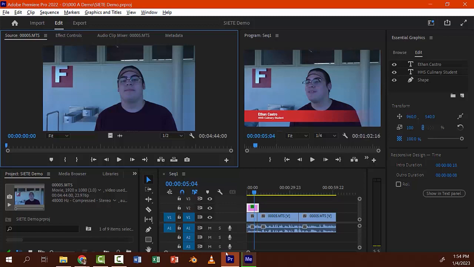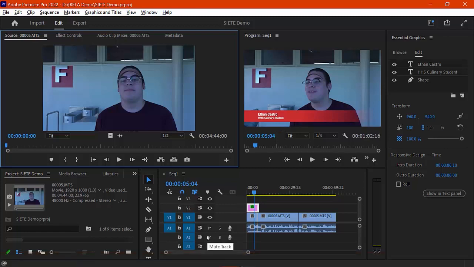So that's how we do our exporting, and that's the 5 steps of the SIETE editing system. That is setup, import, edit, text, and export.